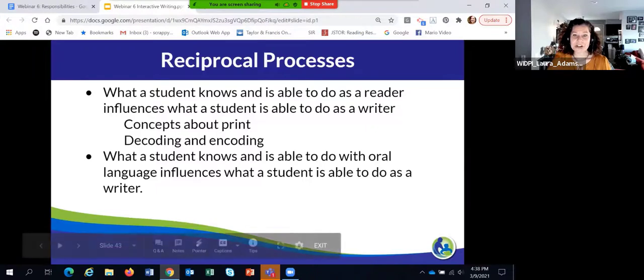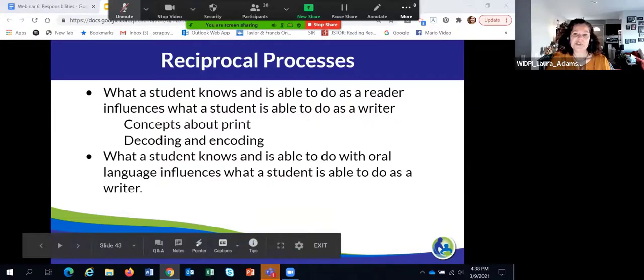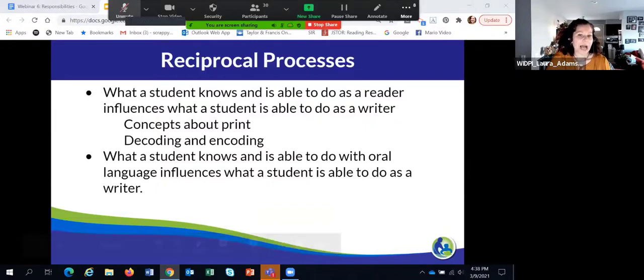This is just a reminder that we know that reading and writing are reciprocal processes. So what a student knows and is able to do as a reader influences what that same child is able to do as a writer. And so thinking about concepts about print, decoding, and encoding. What a student knows and is able to do with oral language also influences what that child is able to do as a writer. And so we can really leverage interactive writing to help solidify some of those emergent reading skills, as well as some oral language skills and behaviors.